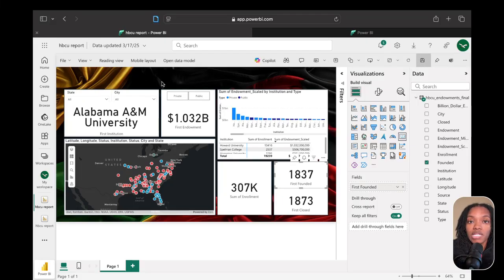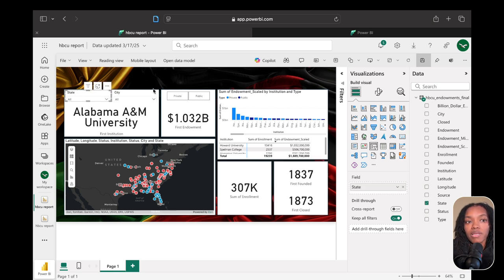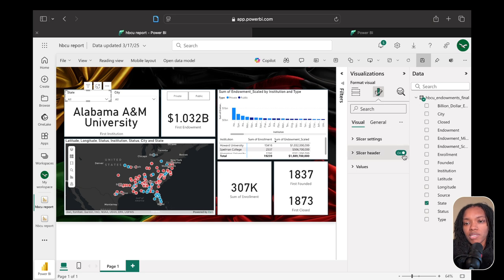Okay, so now we're gonna clean up a little bit before we go further into customization. So I'm just gonna start here from the top left with that slicer. Right off the bat, I know I don't want that header. I'm gonna go in here to our format your visuals area, and I'm gonna click slicer header to off. I'm gonna do the same thing for this city one. I'm gonna take that off.